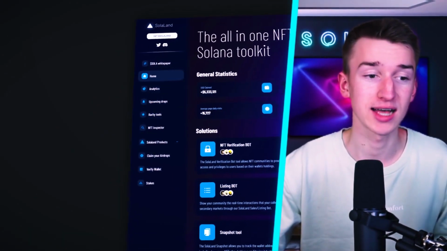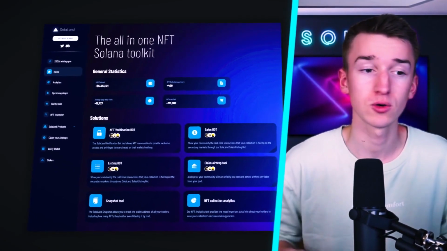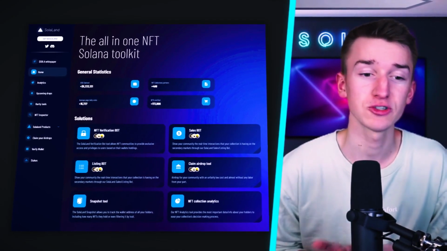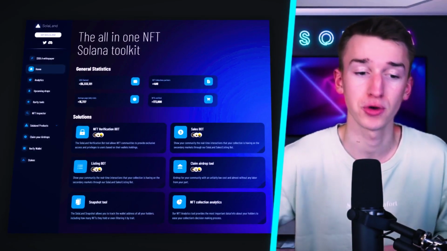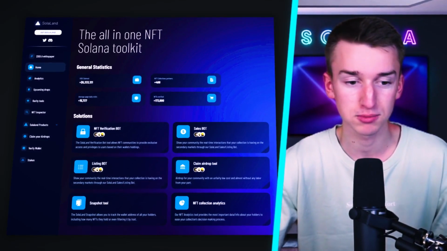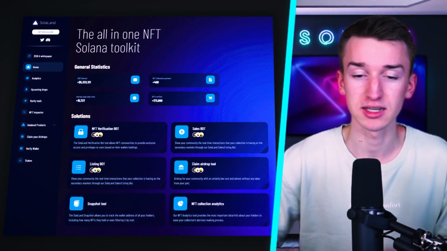Now SOLANA also has their own SOLA token. You have their SOLA token white paper up here, so you can go and check it out if you will. They are trading on Serum. But maybe some of the most interesting things with this tool is all the solutions and services they actually bring to different projects, because they have solutions such as NFT verification bot, they have sales bot, a listing bot, claim airdrop tool, snapshot tool, and NFT collection analytics.